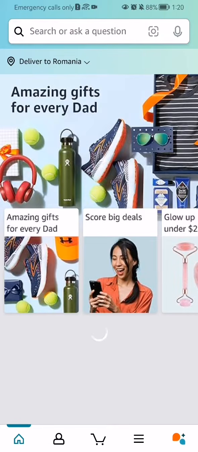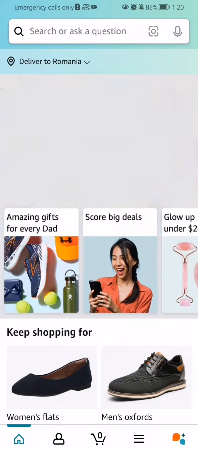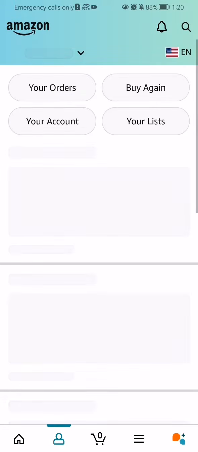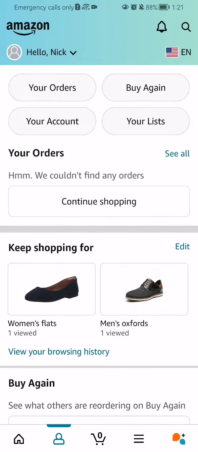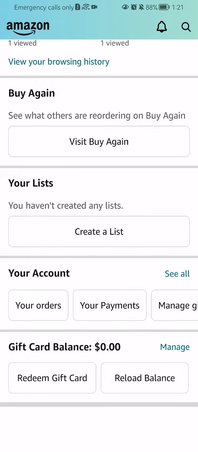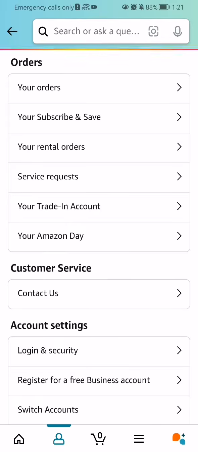After you have done that and you are on the home page, you should look down below and select the second option. After the new page opens, you should scroll down a little bit and you will see the Your Account category, and right next to it the See All option. Press on that as well.